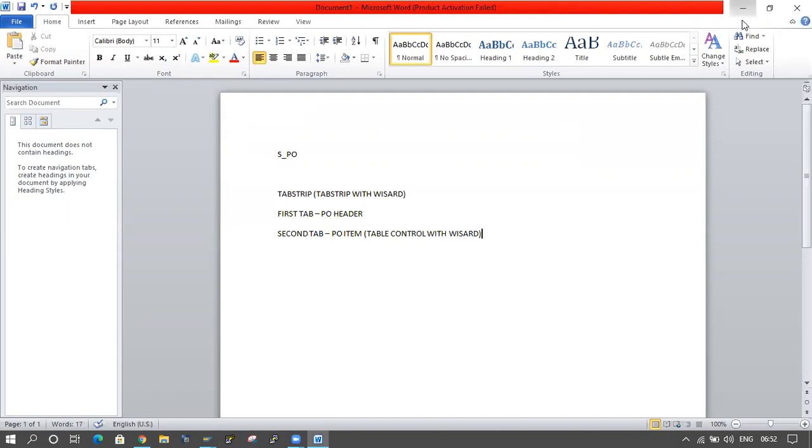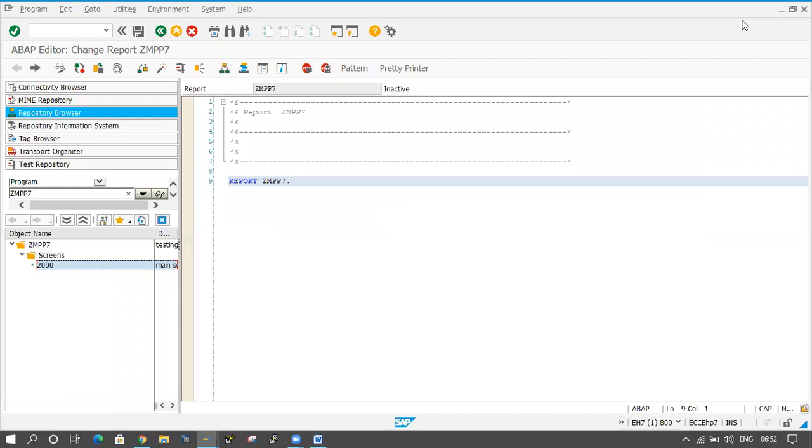Okay, just I have to mention what is the internal table name, work area name, these are things I have to mention here. Remaining things all will come automatically. Okay, maximum 70-80% of code will be generated automatically here. Okay, let us see how it will work.